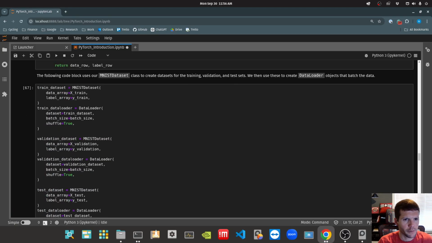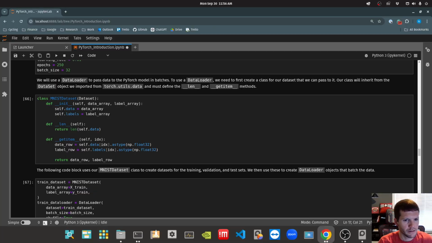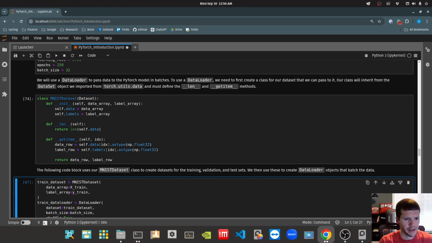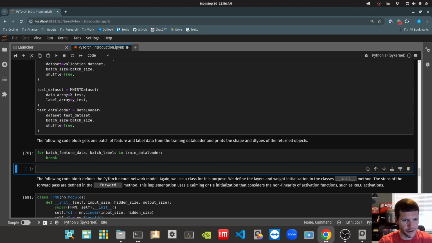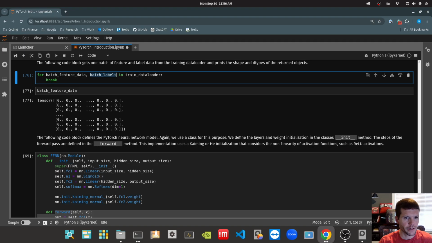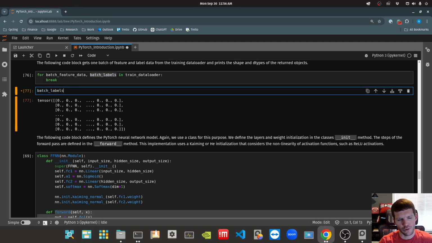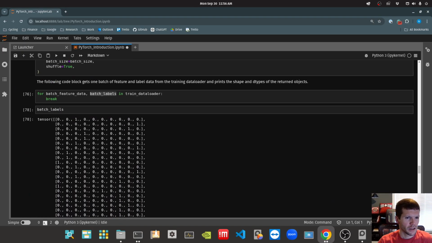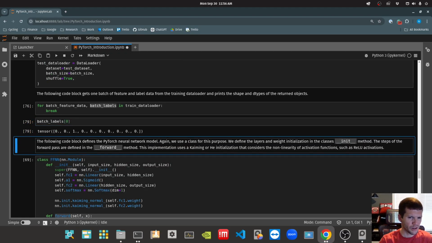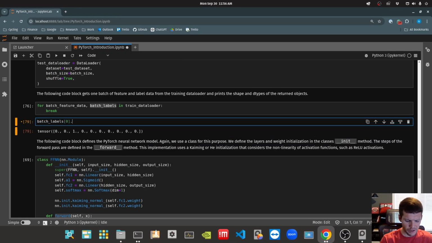Let me go back up here to my data set and make sure everything is in order. As type np float, so I've got that. If I look at my data set, when I do this batch, I've got batch feature data, which is a tensor, and I've got batch labels. If I grab one of those, what is the dtype?